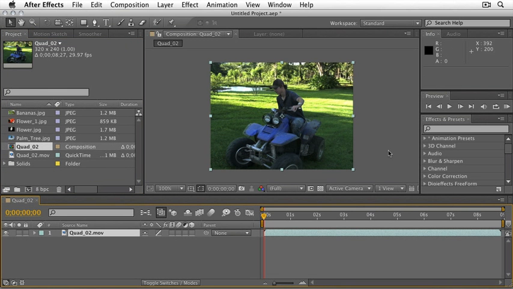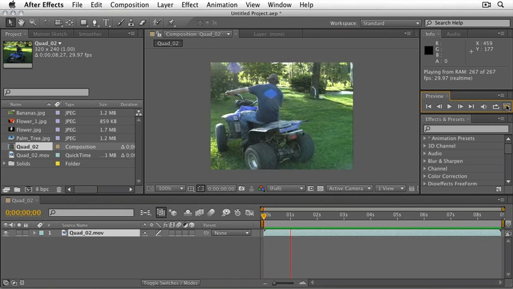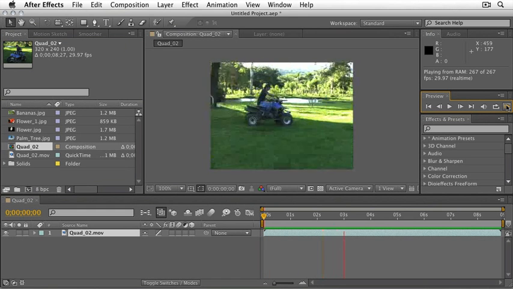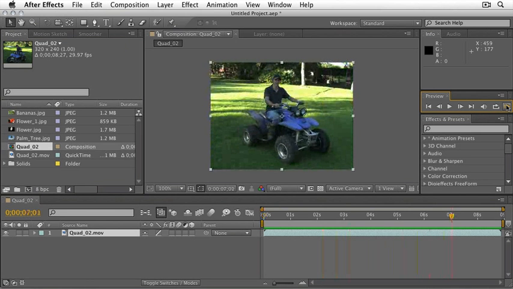And let me show it to you by doing a RAM preview. And there you go, it's just the movie of Boy on a Quad. And I'll go ahead and pause it. If you would like for the quad to move forward and then backward, you can do so with time remapping. You can also slow it down and freeze frame it.